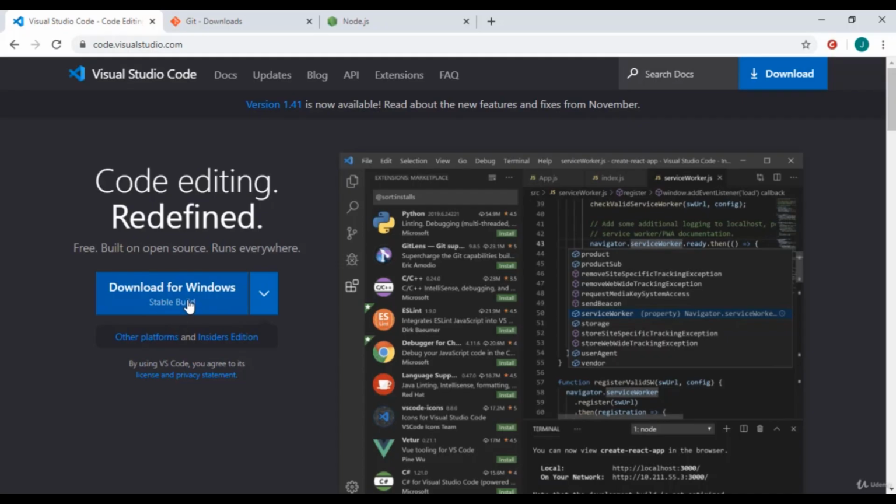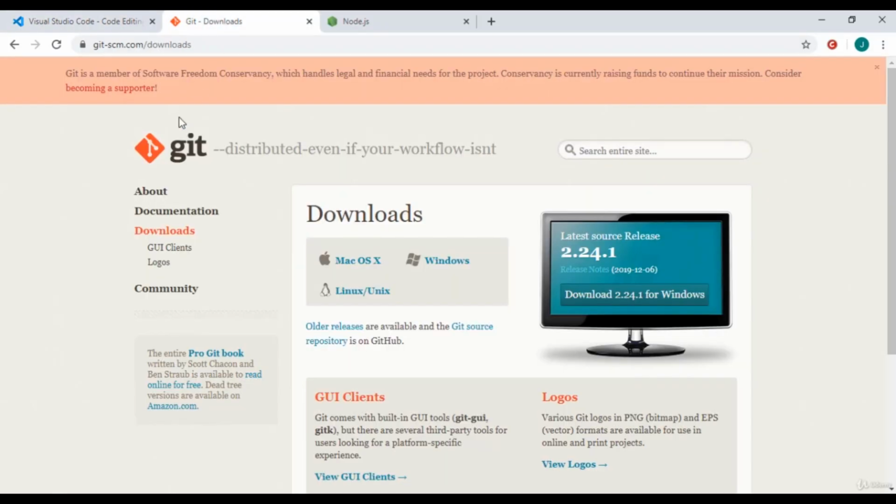I have already downloaded it and installed it on my laptop. It is very simple and easy to install. After installing Visual Studio Code, you also have to download Git Bash. Okay, because when we deploy our Node.js application on the internet, we need Git. So that's why it is recommended that you install Git Bash at the start of this course.